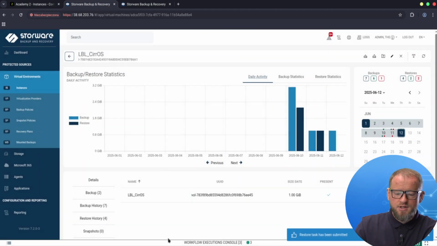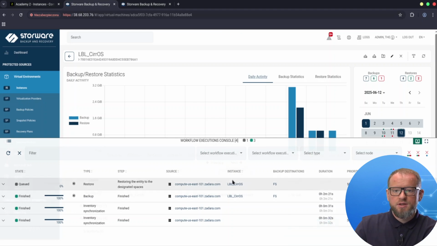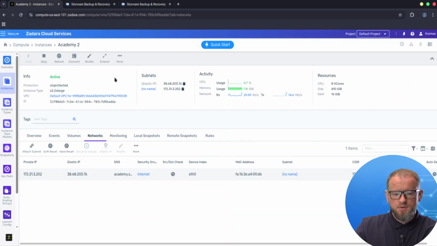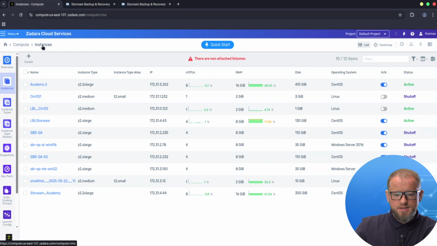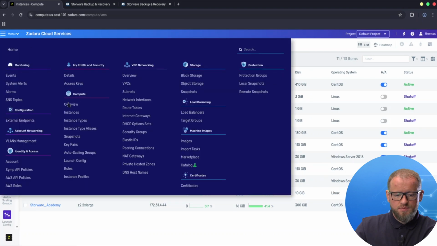And of course, just like before, the new task will appear in the work execution console, and we need to wait for the machine to be restored. And as you can see, my restoration process is done. So let's get back to the Zadara console, to the instances. Let's refresh it.